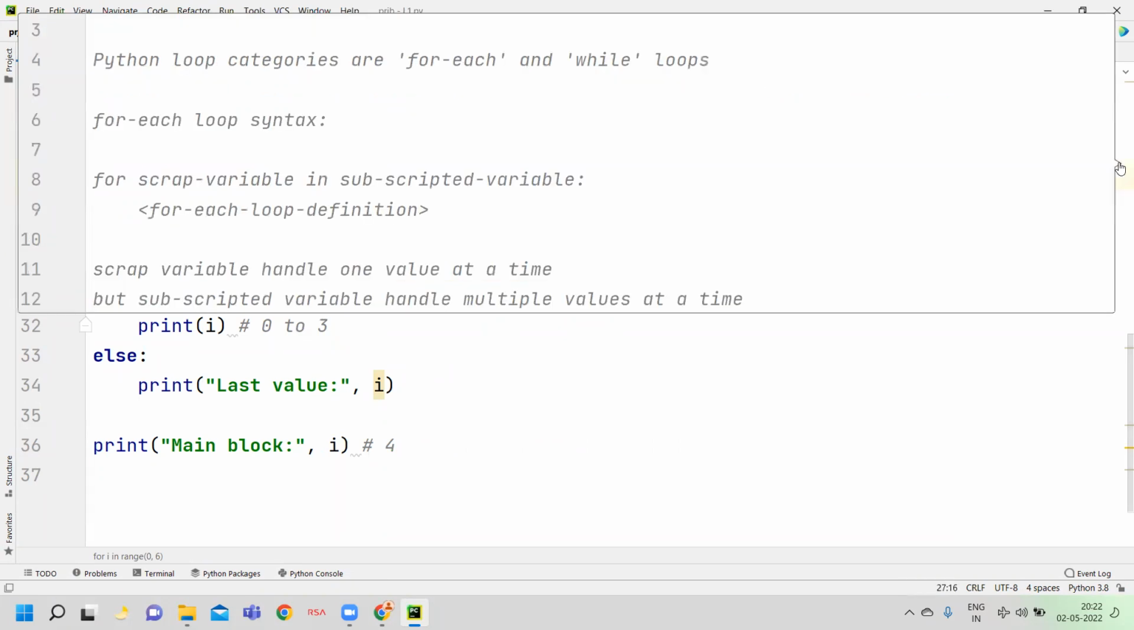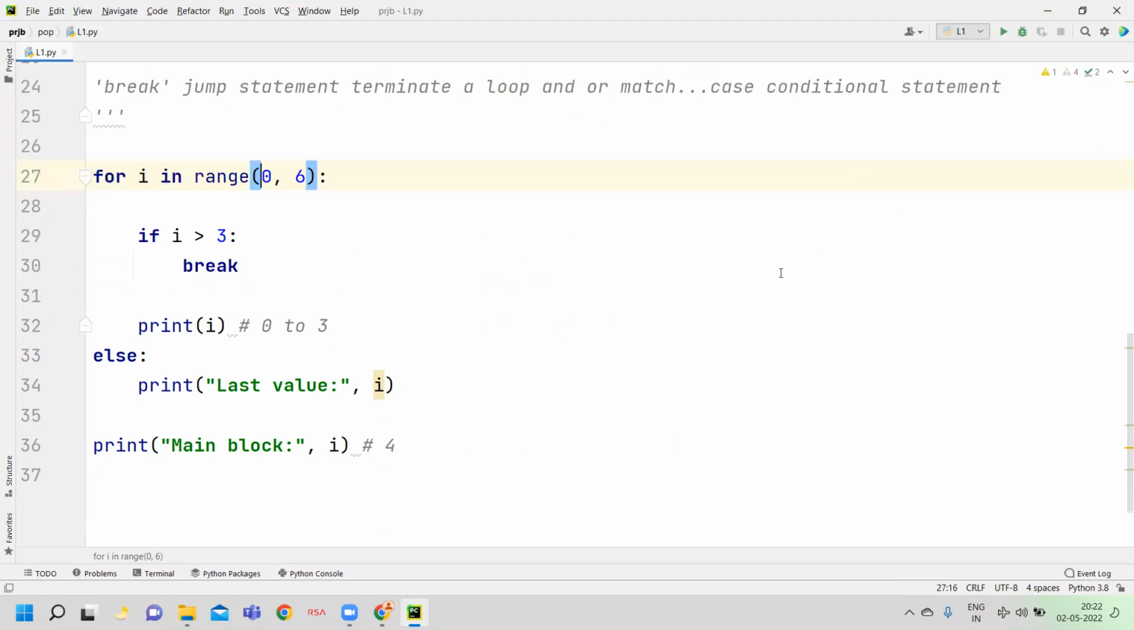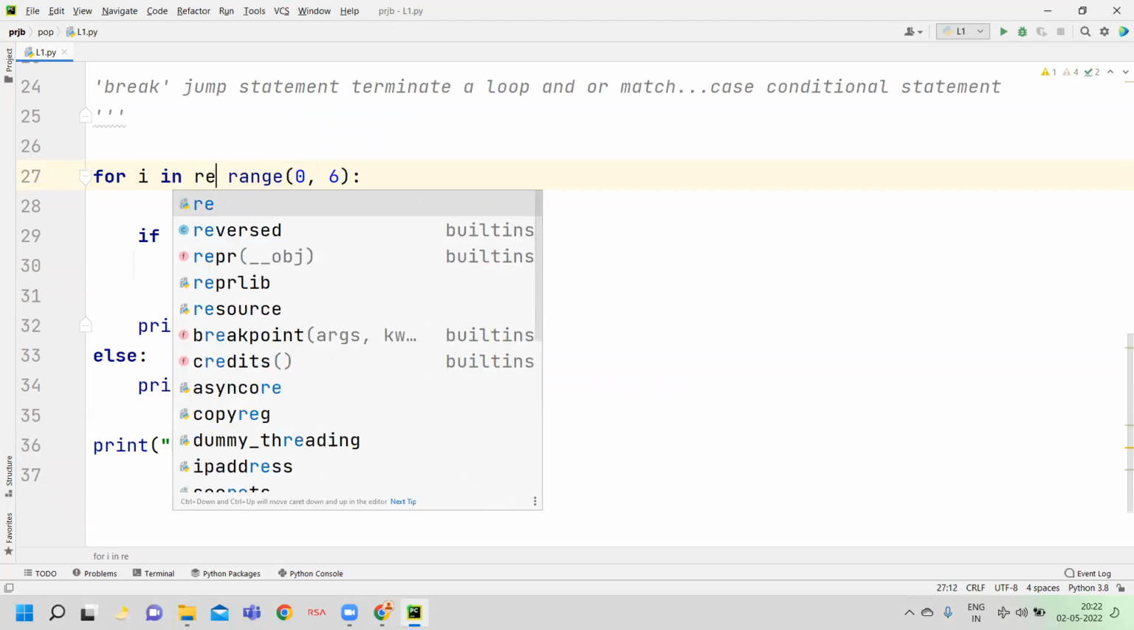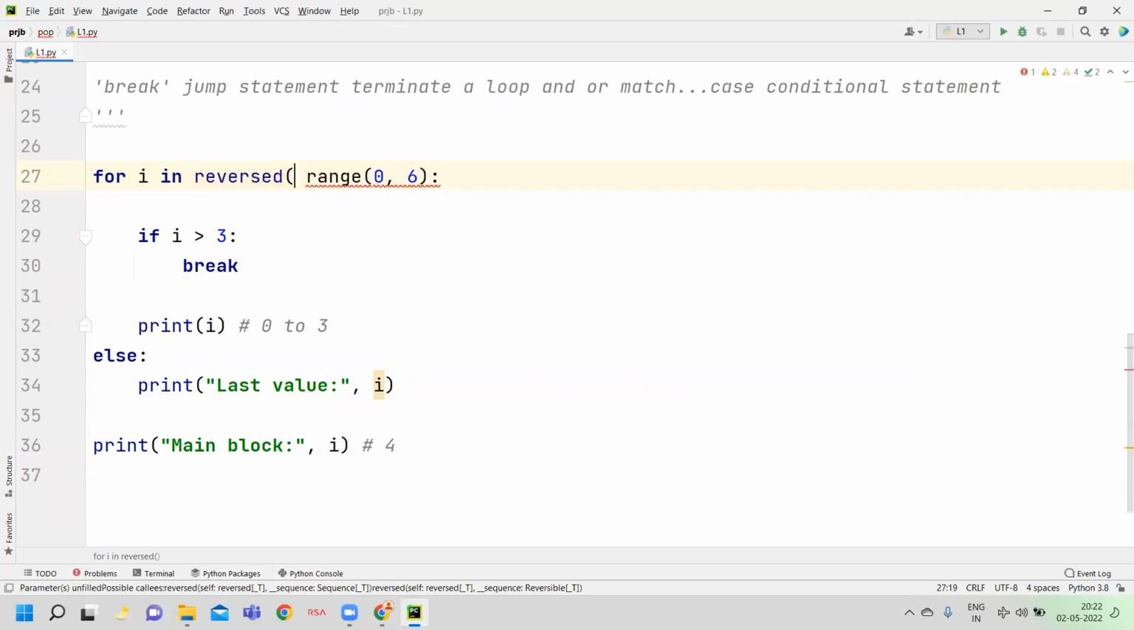We can reverse the range. For example, here I put reversed. Before we execute, we should predict the output. Don't just deliver the output after program execution, because everyone knows it that way. Okay, reversed, so what are the values? 5, 4, 3, 2, 1, 0, right?